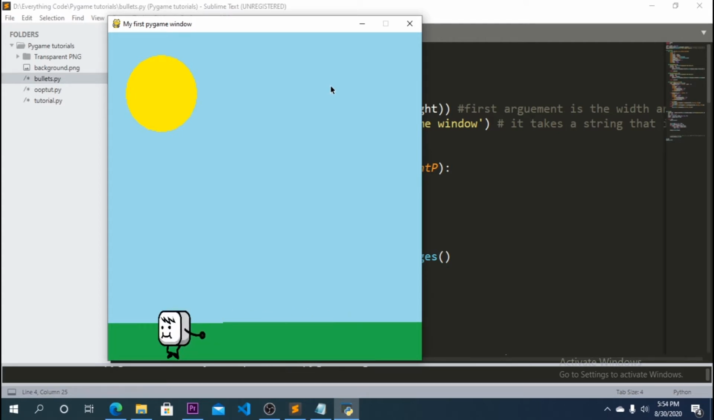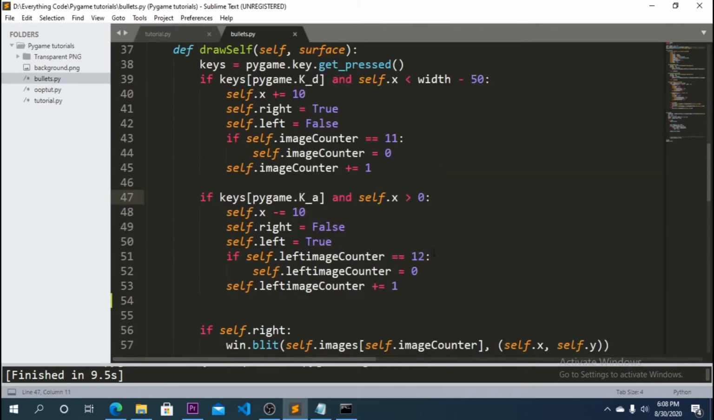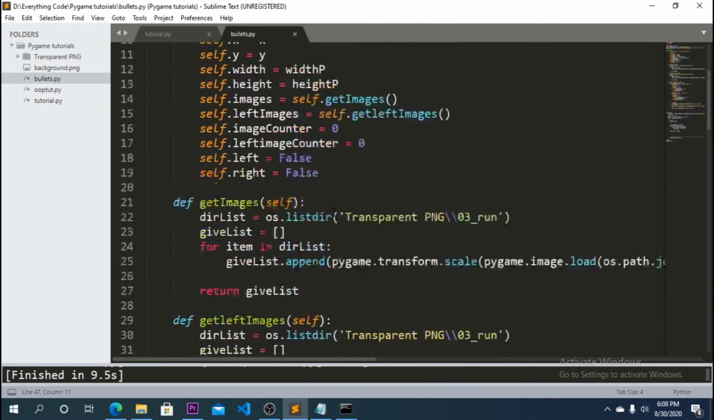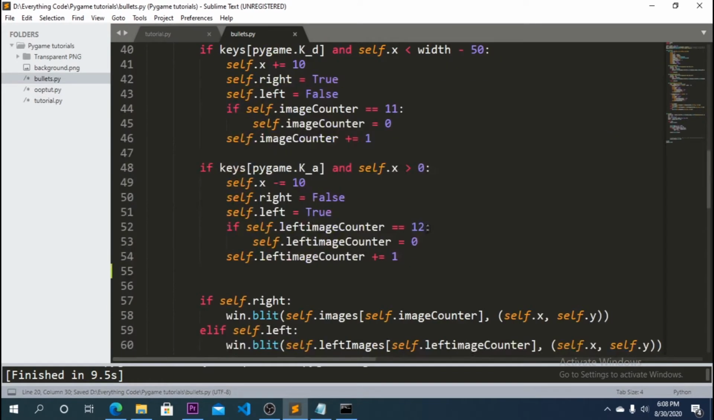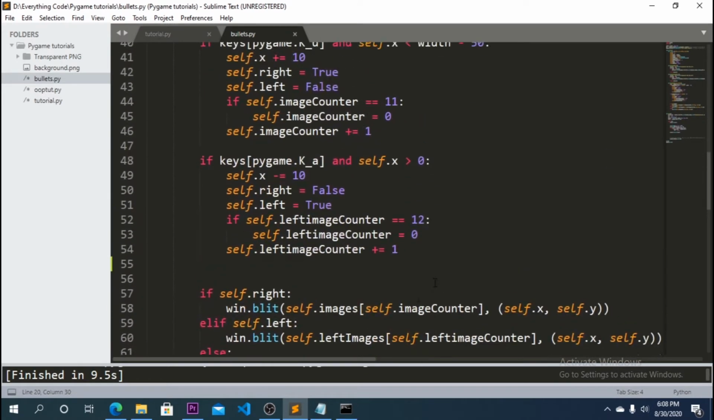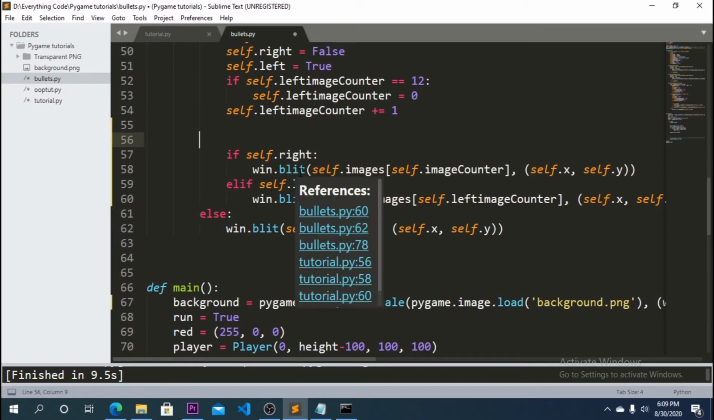When we leave the A or the D key, it stands still at the place it was last time. I don't want that to happen, so I'm going to fix that. We will now create a variable for the player class which will be named standing, and the default value will be false. Change it to elif from if, and we are going to perform the whole block only if the standing variable is false.